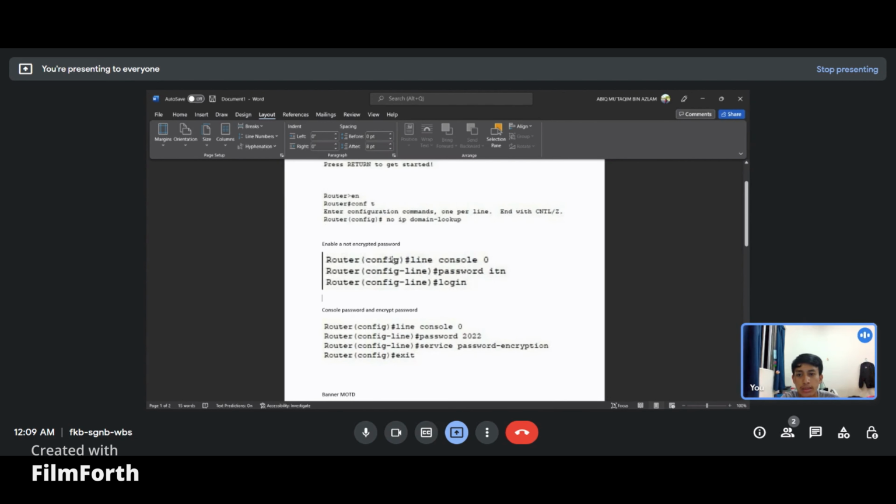After that, to enable a not encrypted password, we must use command line console 0 and then password, then put the password we want to use. For this example, we use ITN. Press enter, and the last one is login, press enter.